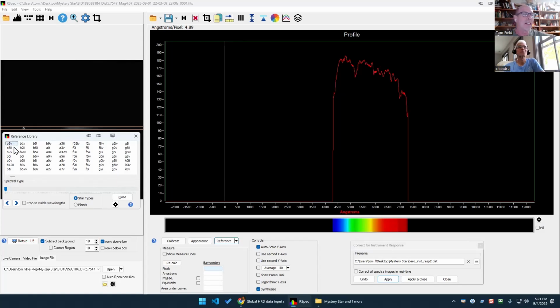As we click on these, the software will display on the reference curve in blue these stars from a professional telescope that has been carefully calibrated by a professional. What we want to do is look for the one in here that most closely matches our curve. Remember, I mentioned earlier, compare an unknown to a known. Of course, our data here is the unknown, and these are the known.